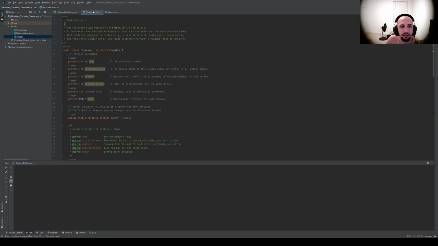Next, I'm going to go over the contender class. This class just implements the runnable interface so that each contender can run concurrently.